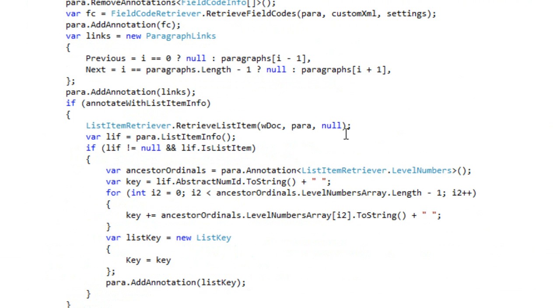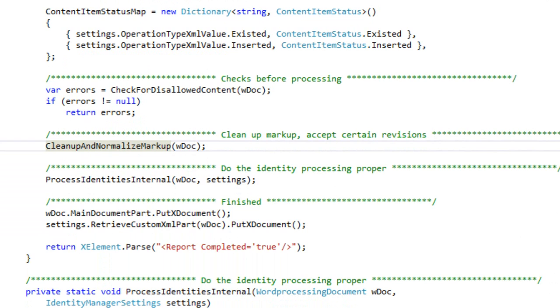After checking for disallowed content, it does a little bit of cleanup and normalization of markup. One of the points is that the Identity Manager always tries to do no harm to the document. So in each one of these operations, it processes things that it knows it can process, and does not create a document that is invalid, or a document where content item identities have been incorrectly resolved. That might be a little abstract at this point, but the key point is that we're going to take little baby steps through this process of processing revision tracking and processing these field codes, to reestablish identity for every content item in the document. And because we are reestablishing identity, we can reestablish metadata for all of these content items.